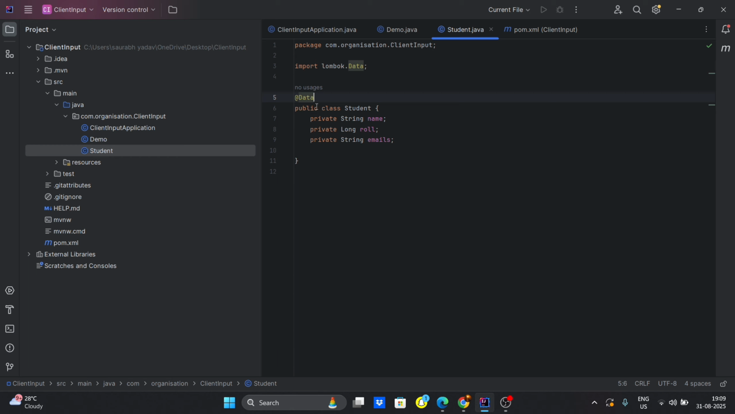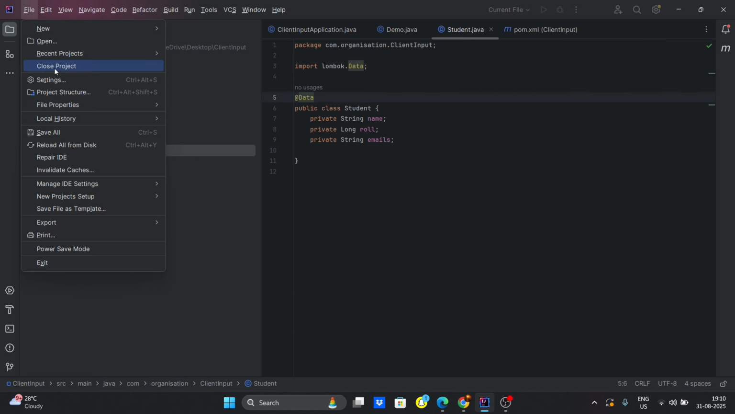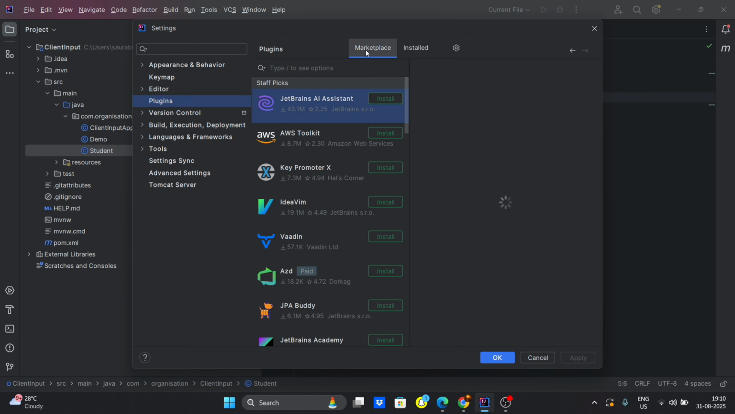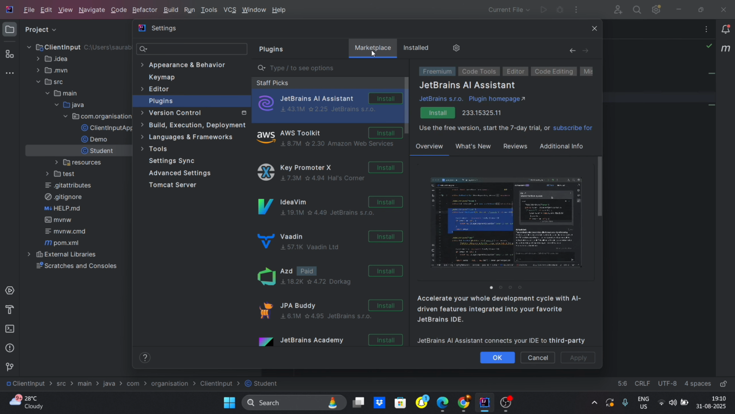So we don't create the getter and setter manually; we add the Lombok dependency, and Lombok basically generates the getter and setter. Some students face a problem whenever they import Data, giving an error that Lombok is not supported, or some type error. To resolve that error, go to Settings, then Plugins, and select Marketplace. Inside the Marketplace search for Lombok.